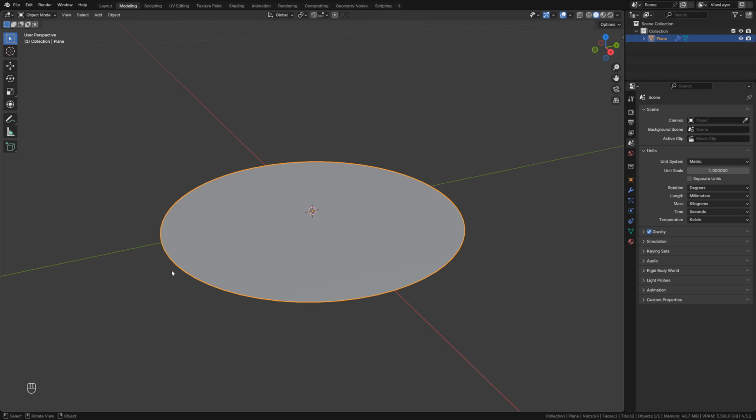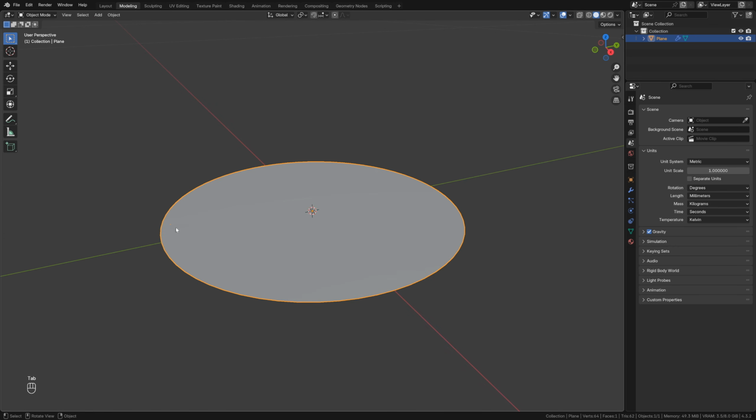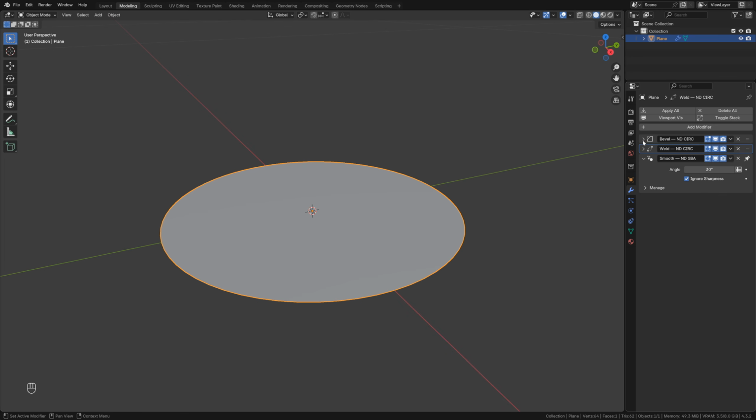You might be wondering, what has this actually done? If you press Tab for a moment, you'll notice that in edit mode, we still have our plane. So that's our base geometry. That means that the circularize is acting in a procedural manner. If we head over to the modifier stack, you can see that ND has orchestrated this for us. It's added a bevel modifier and a weld modifier.